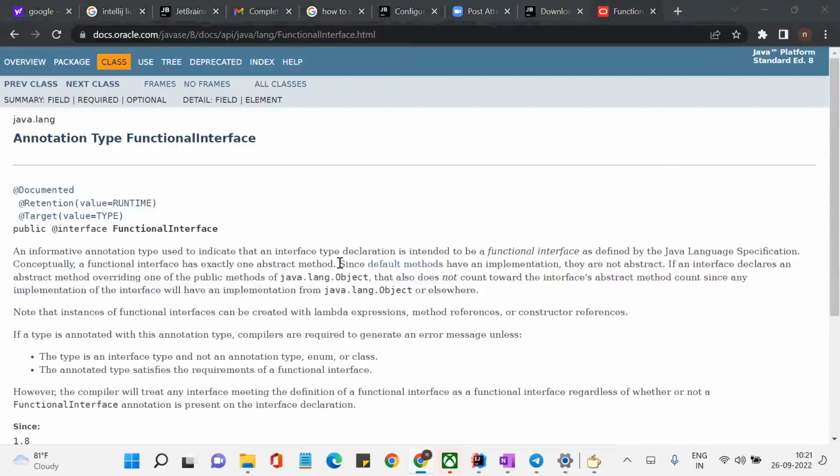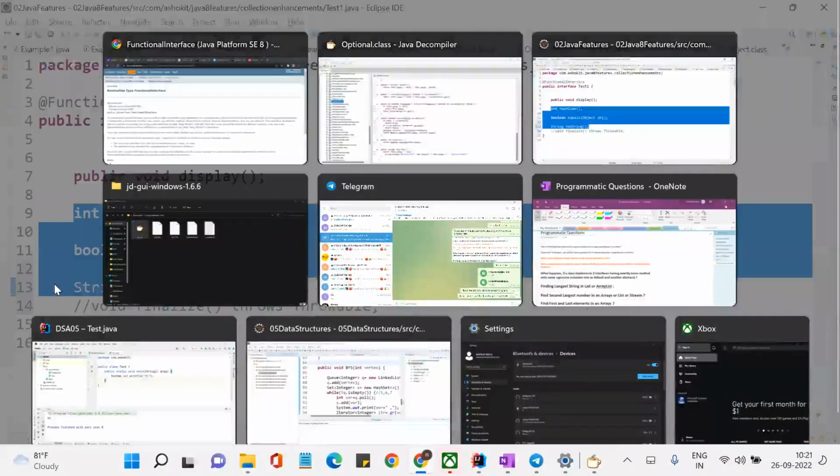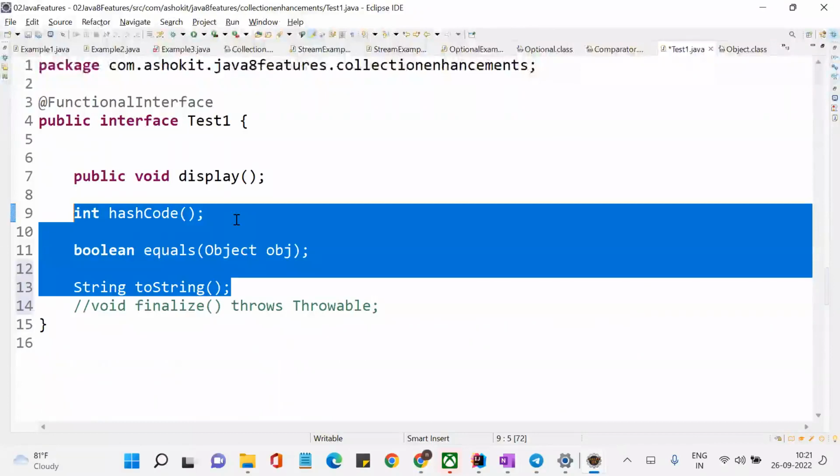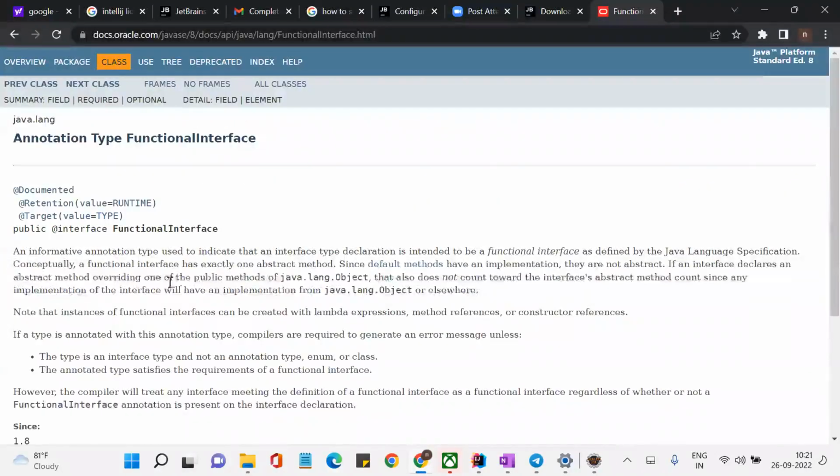So conceptually, a functional interface has only one abstract method. That is correct, whatever concept we discussed. But if you look here, if an interface declares an abstract method overriding one of the public methods of the java.lang.Object class. Just now I have shown that all these three methods have been overridden in the java.lang.Object class or not? Are these methods overridden in the Object class or not? Yes. So if an interface declares an abstract method overriding one of the public methods of java.lang.Object, then that does not count towards the interface's abstract methods, correct? As per this language, can this be counted as abstract methods?